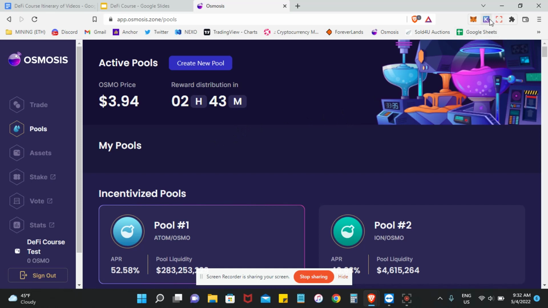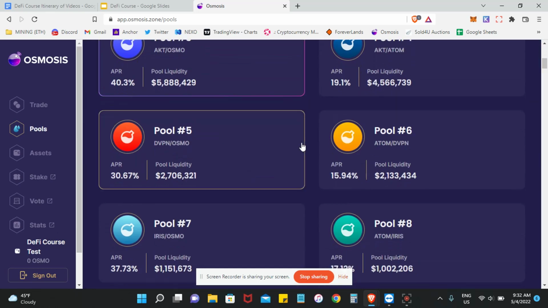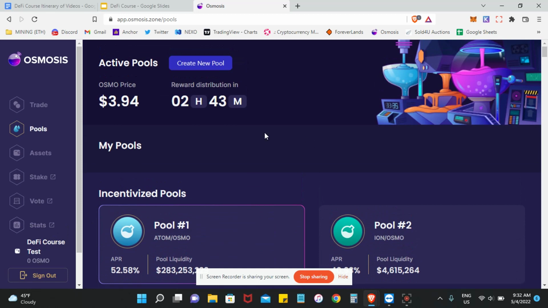So as we know, Keplr wallet is the wallet we need for this platform. I'm going to be showing you my exact strategy I'm using with my main account. I'm going to be using my test account to show you the strategy that I'm currently utilizing on my main account. So you're not going to see all my main account info. You're going to see my test account, but exactly what I'm showing you right now is exactly what I'm doing with my main.